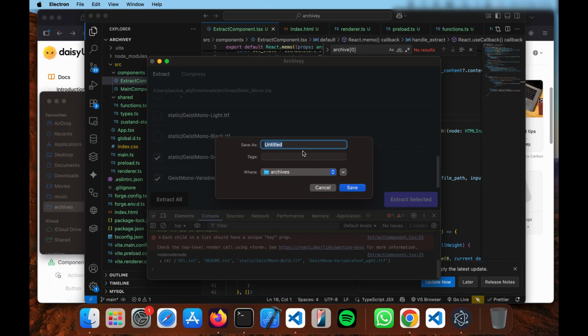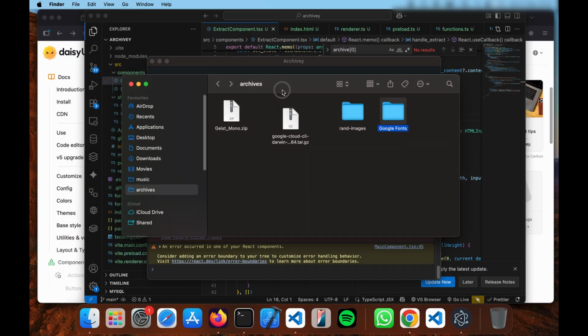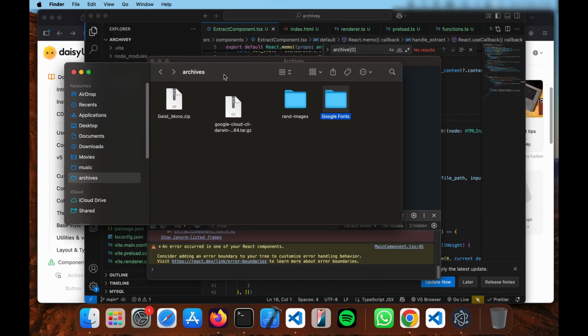Yeah, as you can see, it brings up this save dialog. Now let's give it a name. Let's give it Google Fonts. As you can see, after it's saved, it automatically opened this native file explorer, and it is showing the file that we just extracted.